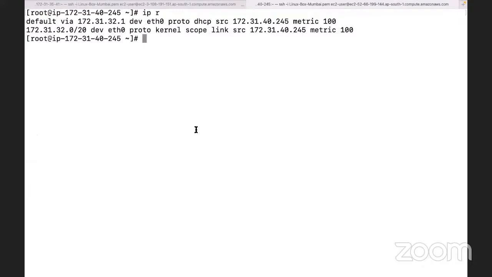So what is SSH? First of all, we want to understand that SSH is known as secure shell. Now, what does that mean, secure shell?